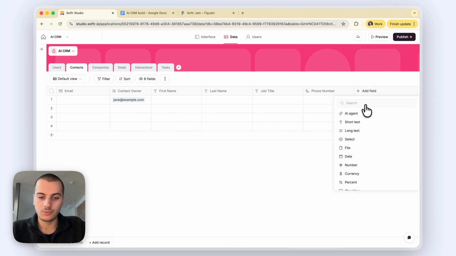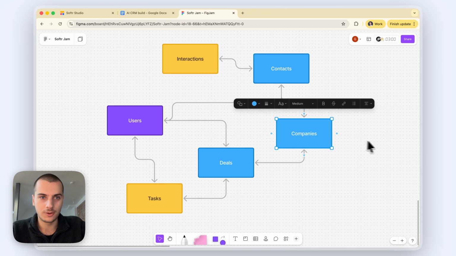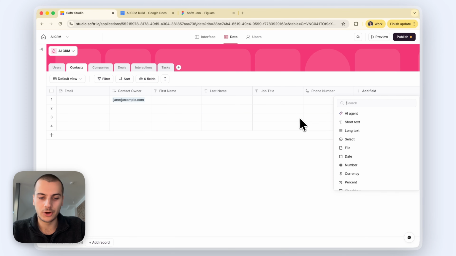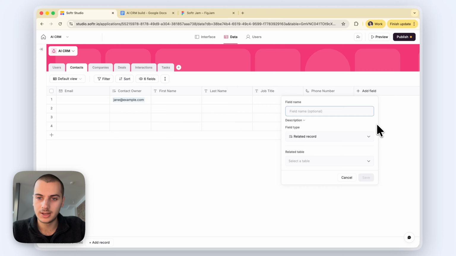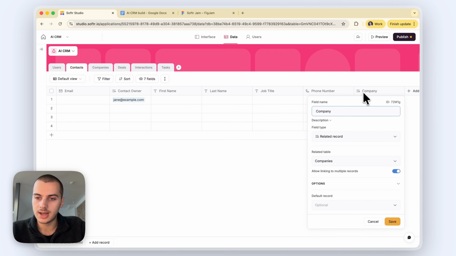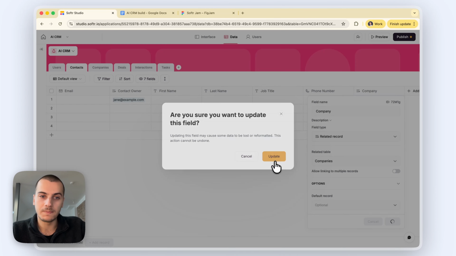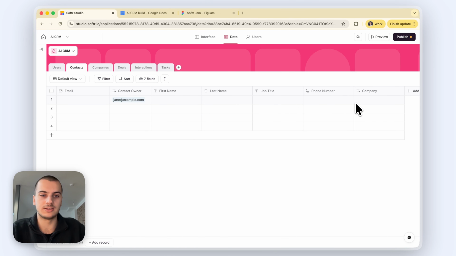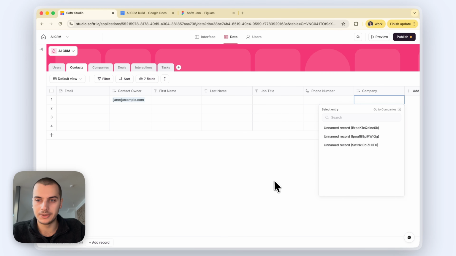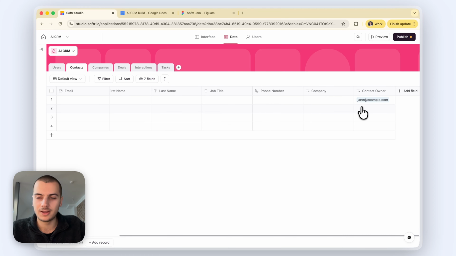And we will also want, if you remember here, our contacts need to be connected to companies so we know where they're working. So I'll add again a related record, company, and map it to this table. What I will add though is that I will prevent a contact from being mapped to two different companies, because in the context of this CRM, we're considering that a contact can only be assigned to one company. And if we want to reorganize, we can also just drag and drop our columns.